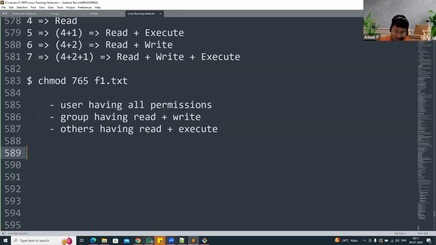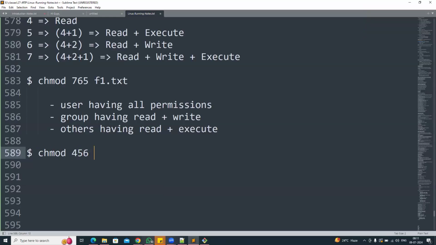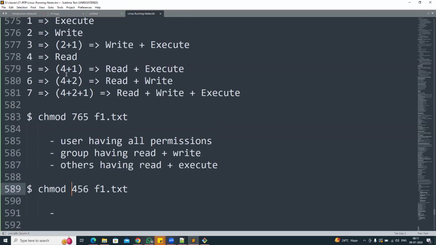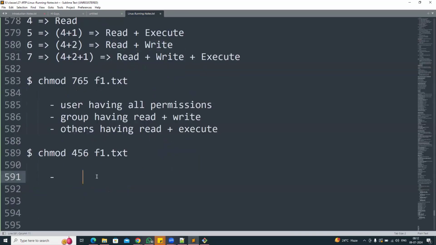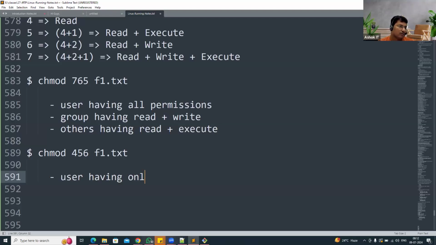Suppose I am giving a command 465 or 456, something like this. 4 means read only for the owner. 5 belongs to the group, so the group is having read plus execute. 6 means read plus write.